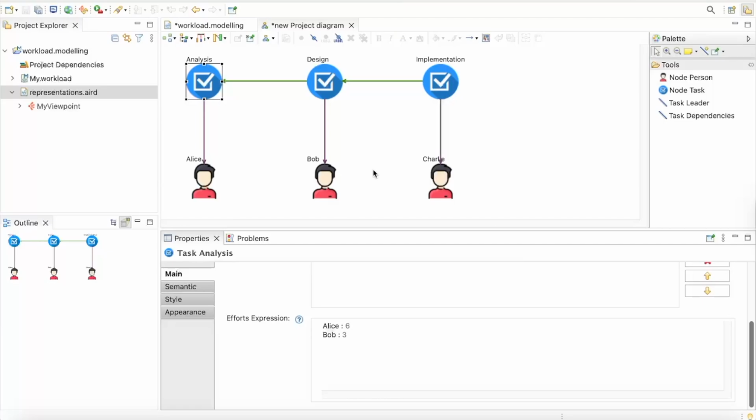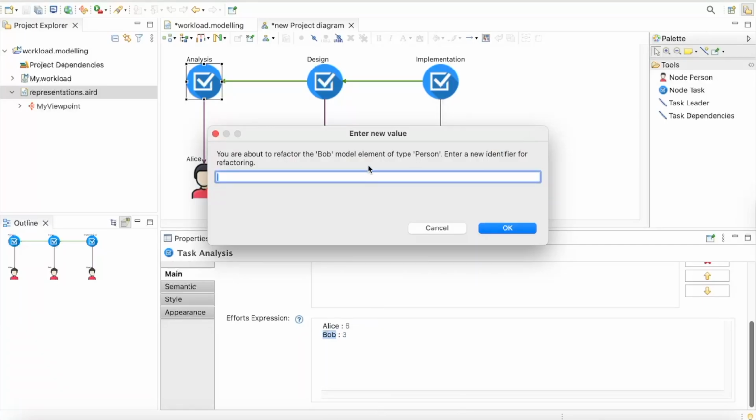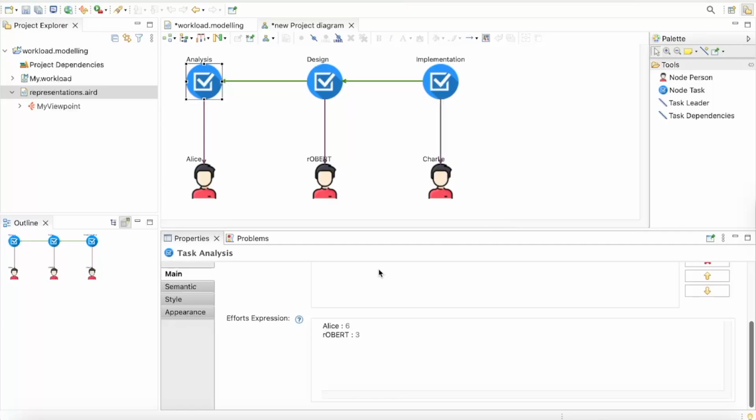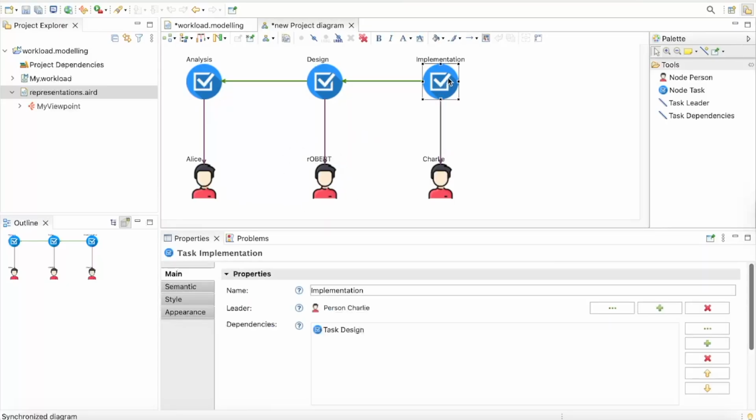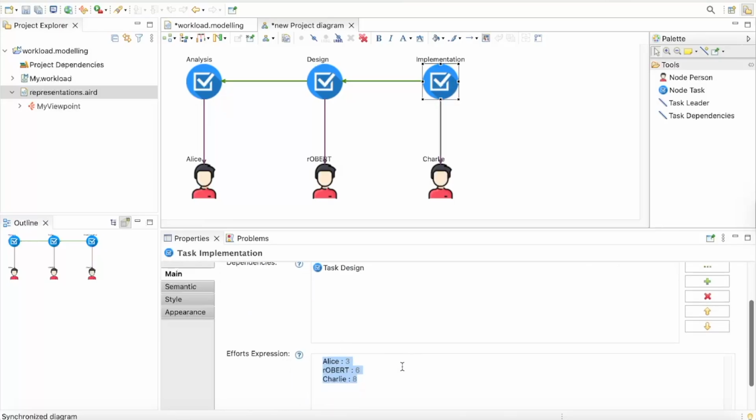Now, another feature provided by Graphite is integrated refactoring. If I select something that is referenced in a textual expression, I will rename Bob into Robert. Now you can see that it has been renamed in the diagram, but it has also been renamed in the other tasks, in the third task, but also in the first task.